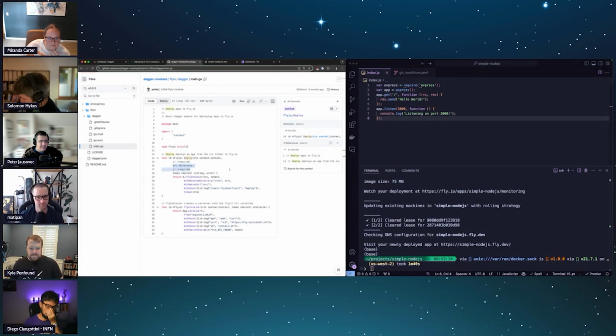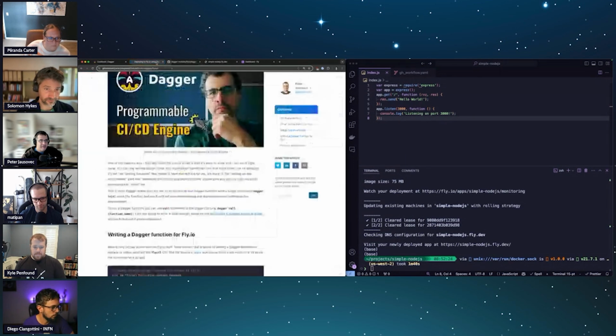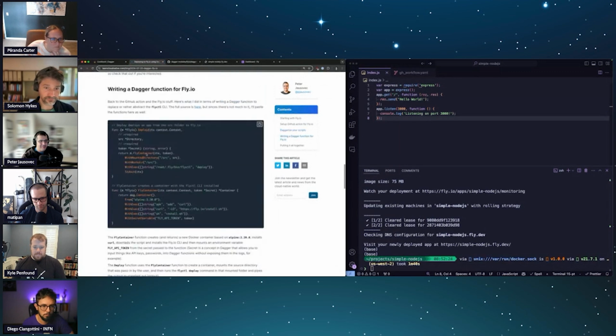What it does is it takes the source directory, it takes the token, which is a secret, and then creates the Fly container down here that installs the CLI, passes the token in as well, mounts the directory, sets the working directory, and then just executes the Fly CLI with the deploy command, allowing you to deploy your application using Dagger. So it's a very, very simple, very straightforward function. This is all there is to it.